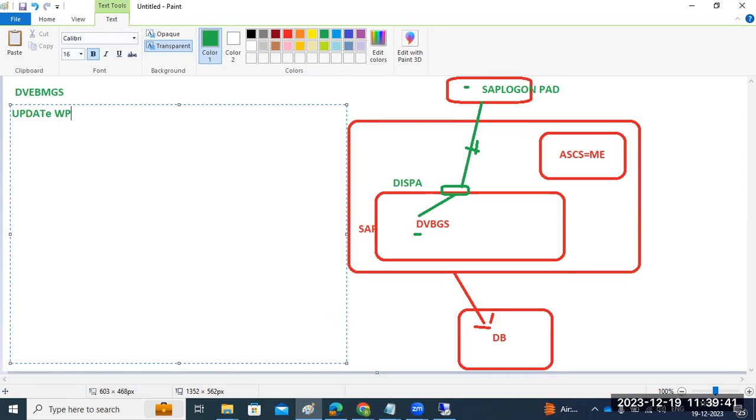Update work process. Are you clear with the dialog work process? These are the basics actually. The dialog work process takes the request from the dispatcher, then processes the user request. The main work of the dialog work process is processing the user request. Okay. So the next one is the update work process.